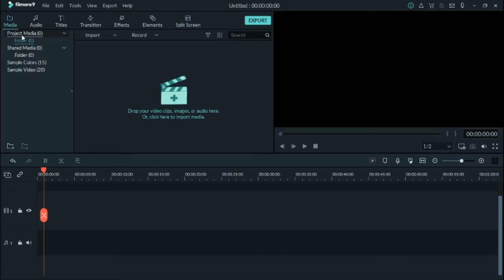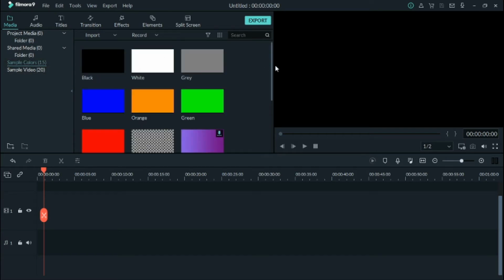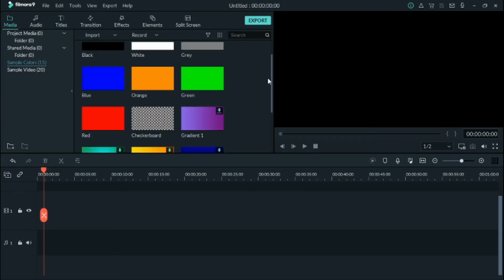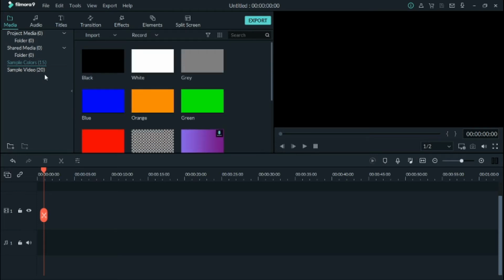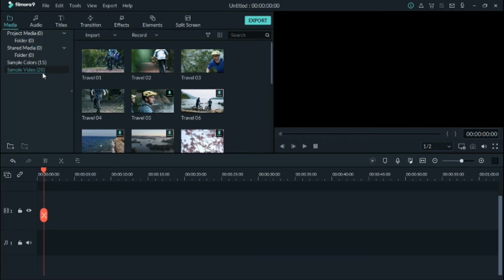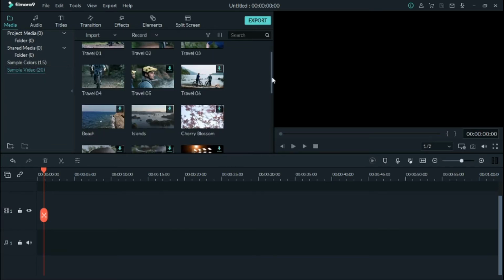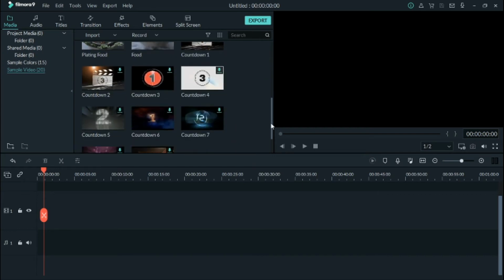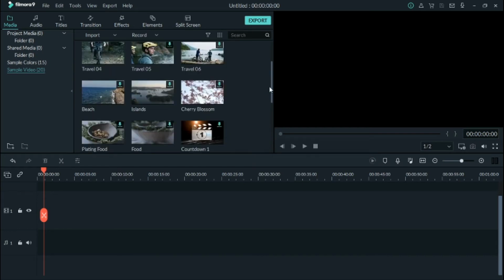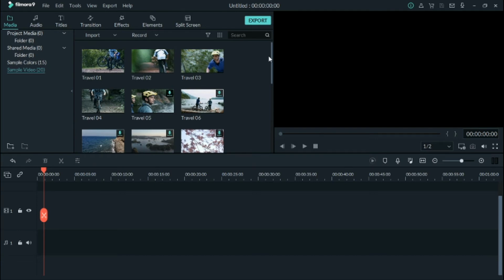So these are going to be your project files here. Right now we have nothing here, so it's going to be 0. The only things that will have numbers in here are sample colors and sample videos. These come free with the program, like sample colors if you want to have a background, or if you want to transition to black or white or any other color. These are just video files here, sample videos. So you can use these as a sample if you want for your video. If you need some kind of a transition image, feel free to use that. But let's go back to project media.